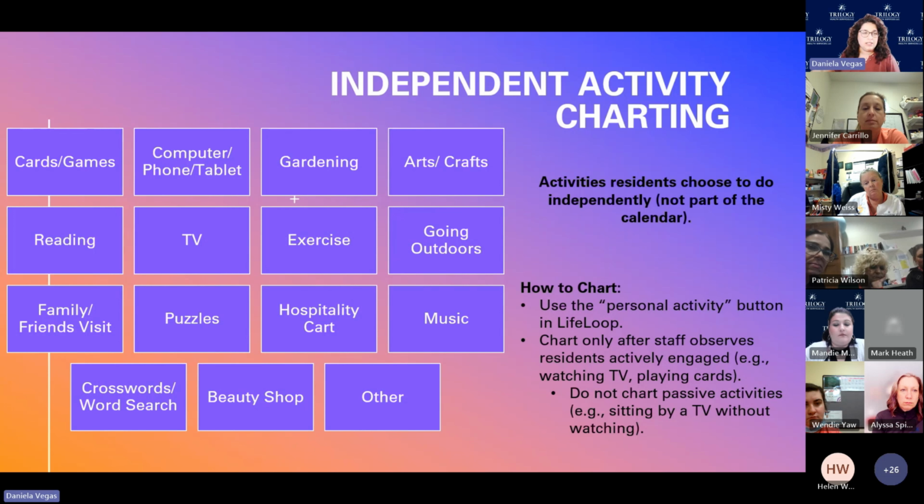So we all need to come to the agreement that after this webinar, starting tomorrow, we're all going to chart the same. So if you are an LED, I would highly encourage you to go into the personal activity settings and delete any option that is not the ones that you see on the screen right now.